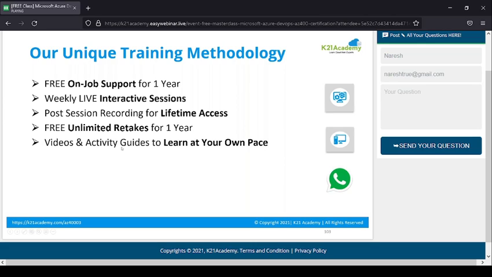We also have the activity guides so that you can learn at your own pace. You don't need to wait for the session to start. The sessions will be happening every Saturday and Sunday, but you don't need to wait that long. You can start immediately, and the team will be there to help and support.